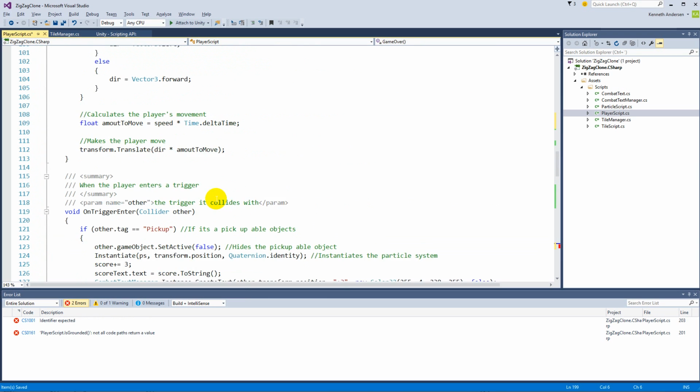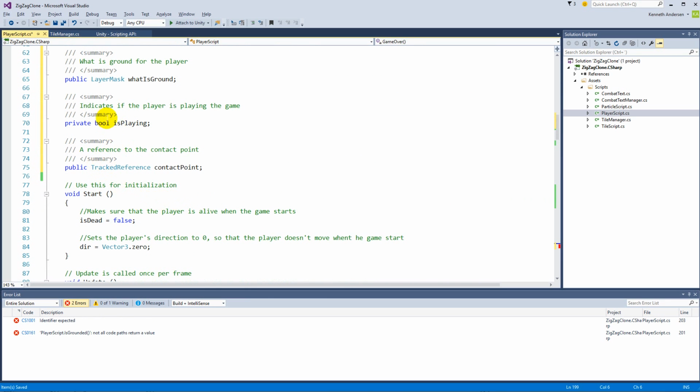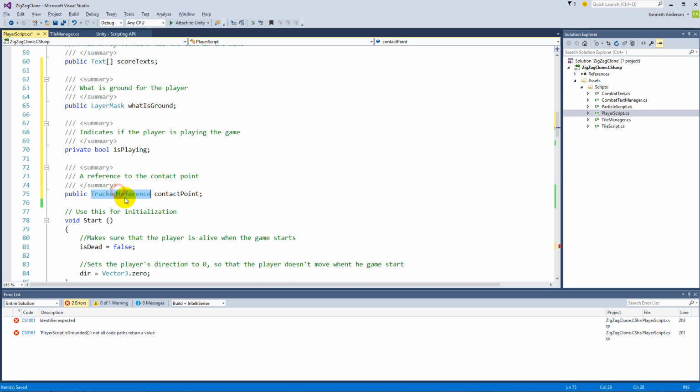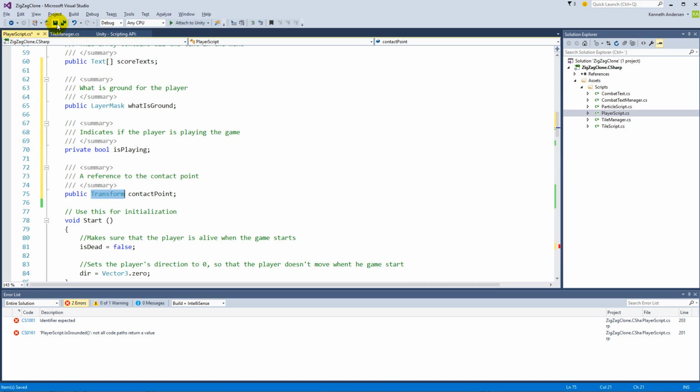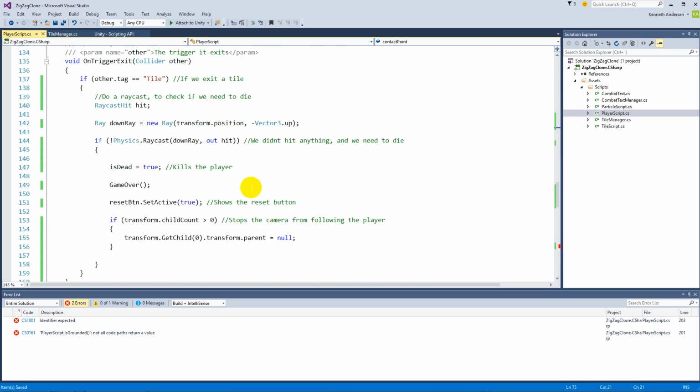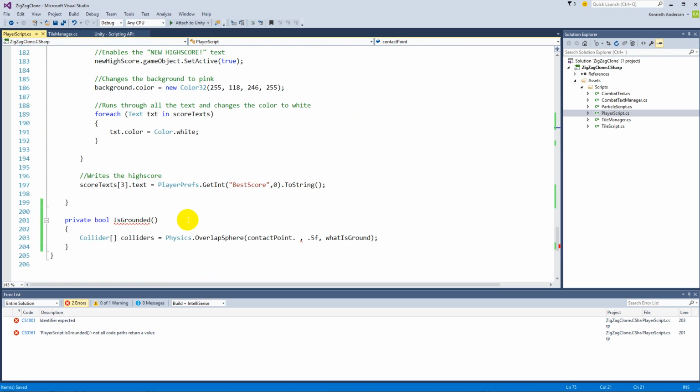Let's see, what is this even? What did I make it into? A track. Yeah, okay. So this is going to be a transform instead. I don't know why I wrote that other thing. Let's save and go back down here.